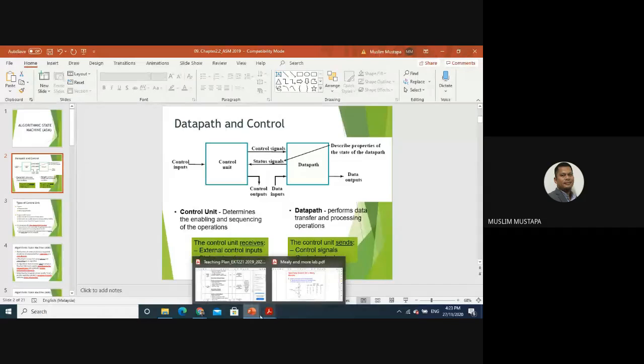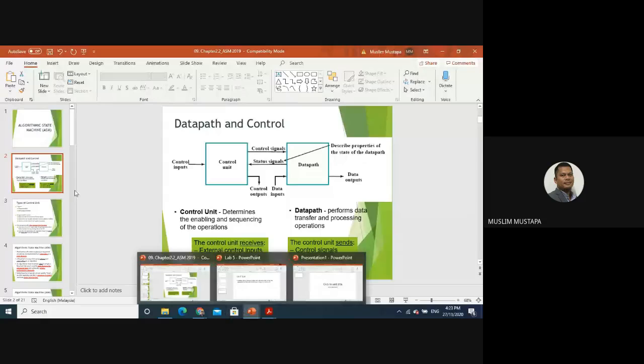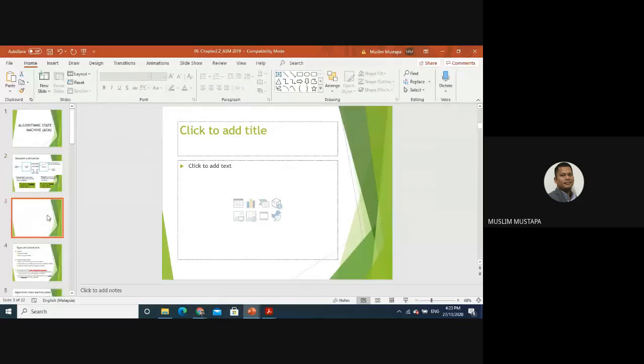So let's do it here, it's easier, I don't have to change slide. Okay, so for an example, your ALU. ALU means it's being controlled by the counter.